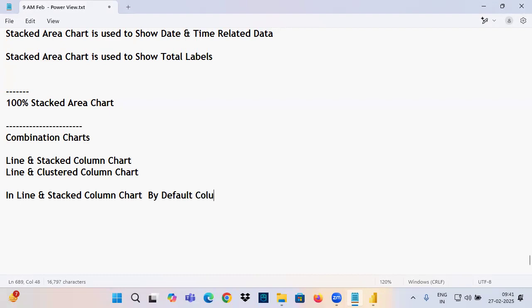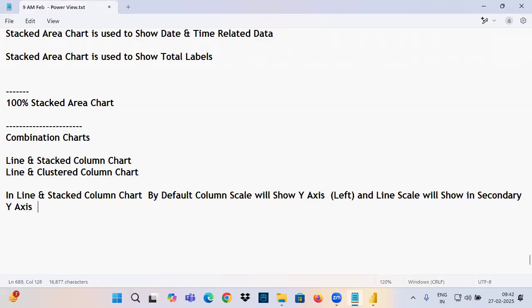column scale will show on the left side. Column scale will show in the y-axis, that means the left side. And line scale will show in the secondary y-axis. We also call it the right side. That's what we noticed here.